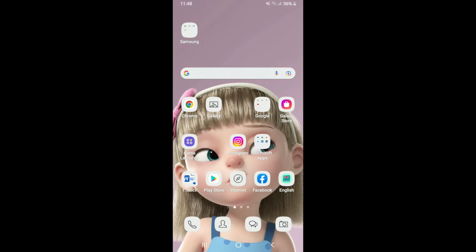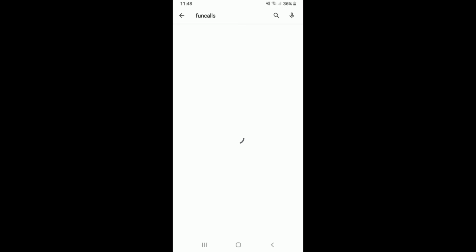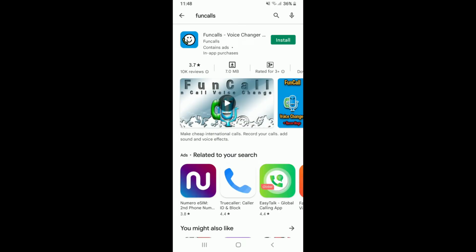If you'd like to disguise your voice and make a call to someone using your Android device, then you can do this using a voice changing app. Simply go open up your Play Store and in the search bar, search for phone calls and make your search. There are lots of voice changing apps found all over the internet. You can choose any one of them, but in today's video, I've chosen phone calls voice changer application.